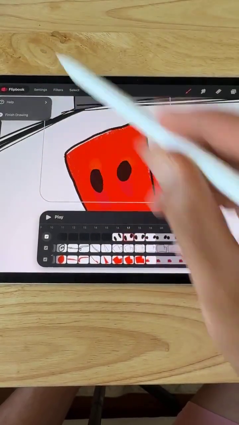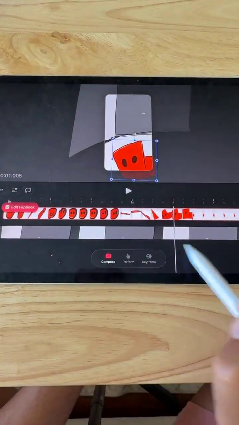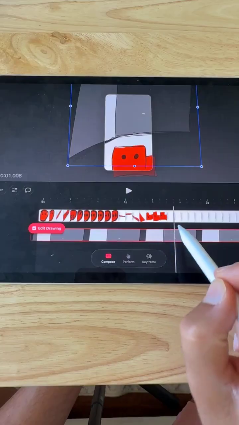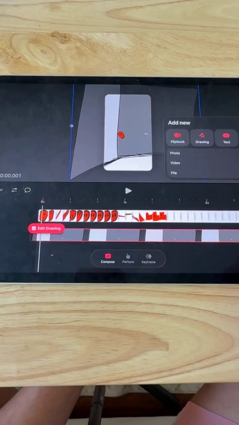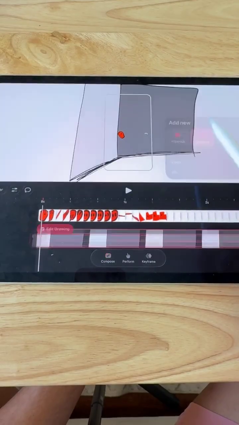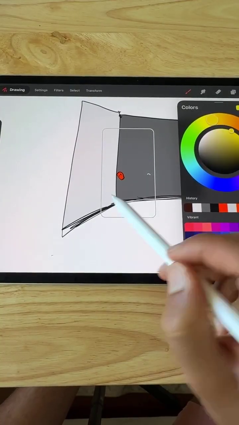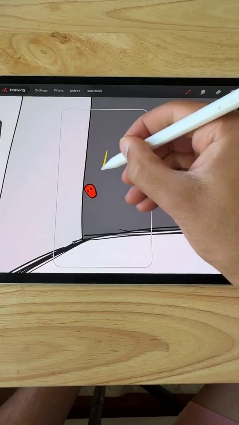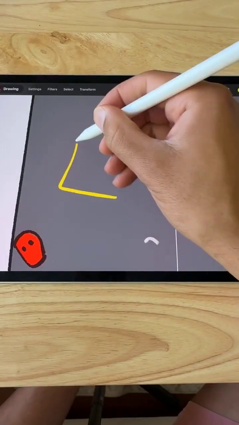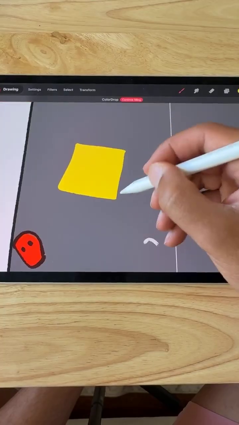But is there a graph editor? Yes. Let me think of something I can animate that would make sense for that. Finish drawing. Okay, let's say we have a new layer. Let's go right above. I'm going to set the timeline indicator at the beginning. Create a new keyframe. We're going to add a new drawing. And for whatever reason, I'm just going to use this yellow. I'm just going to make a yellow square and fill it.